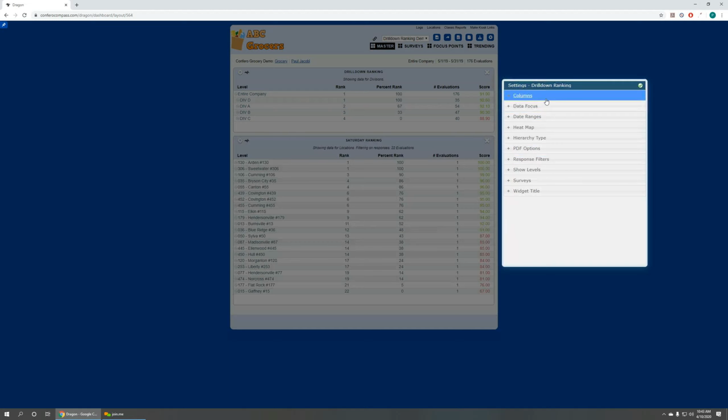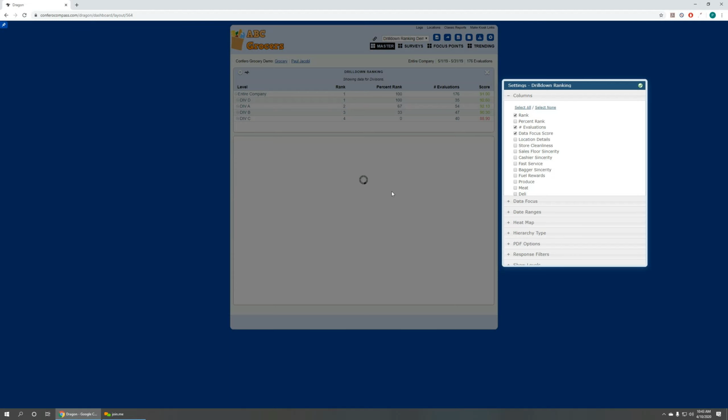The next setting we'll look at is called columns. This is where you can either remove or add additional columns to your ranked list. For instance, some clients determine that having both rank and percent rank are not needed, and so they will simply remove the percent rank column.